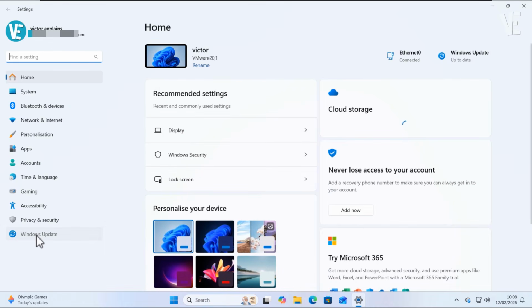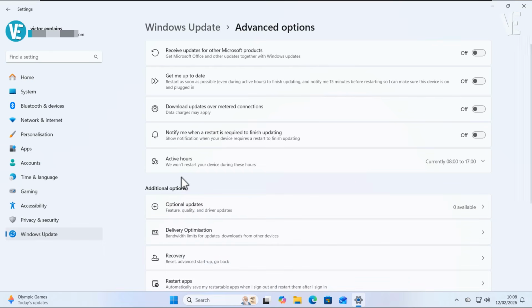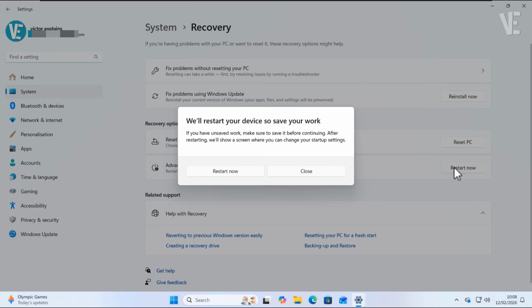Go to Windows Update, then click Advanced Options. Scroll down and select Recovery. Next to Advanced Startup, click Restart Now, then confirm by clicking Restart Now again. Your PC will reboot to a blue screen.